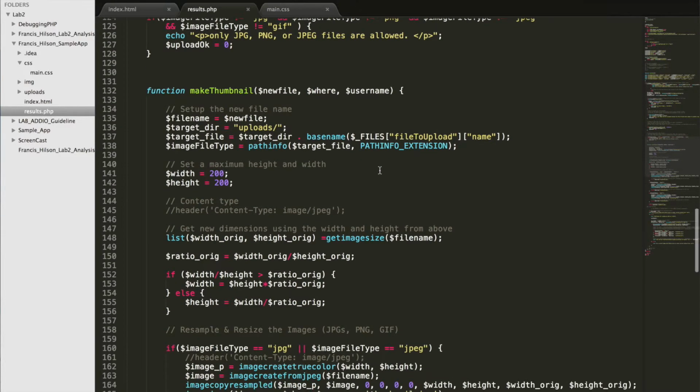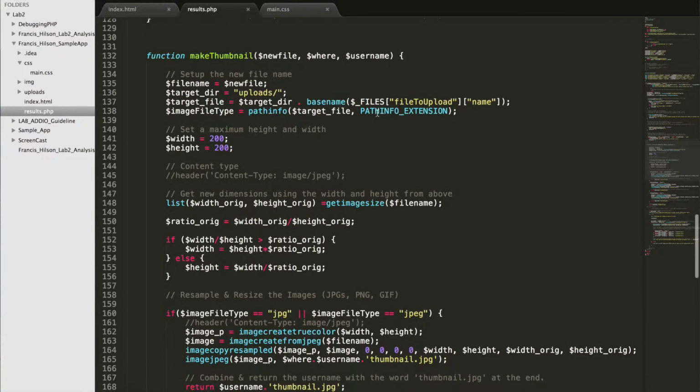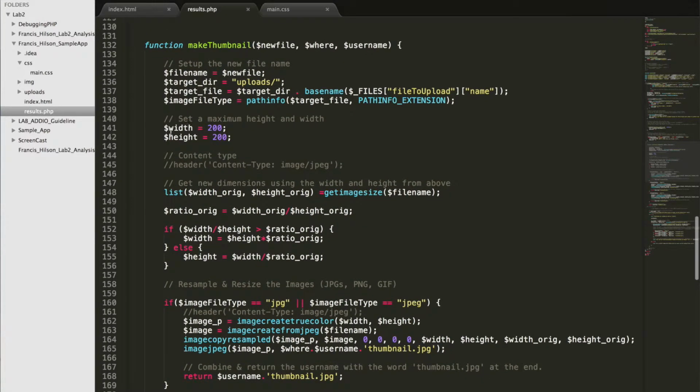So to make the thumbnail, this is the function. We pass in 3 parameters: new file, where, and the username. So we set the new file to a width and height of 200, so we resized it, and we put it into the uploads folder, and we added a name of the file, the username.